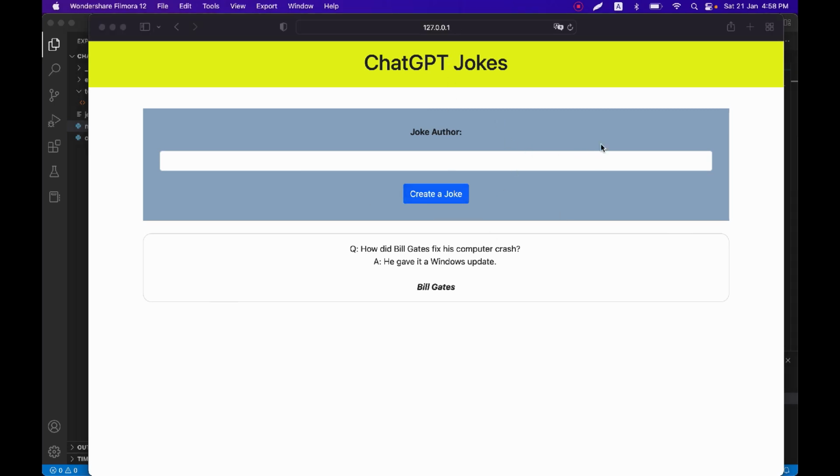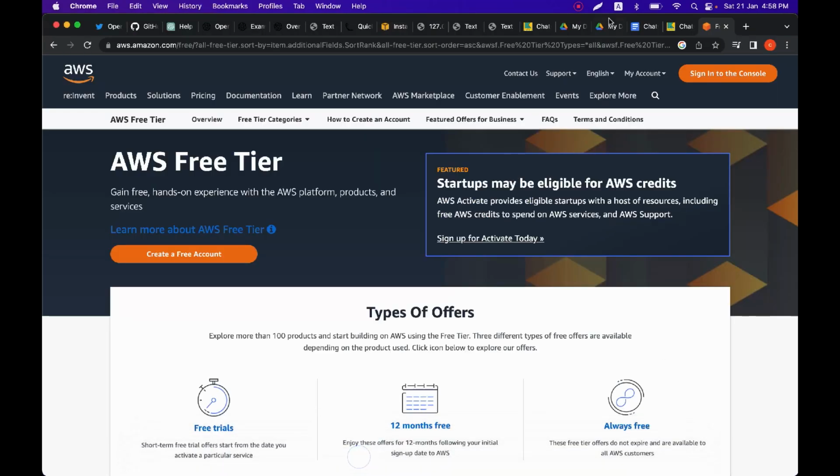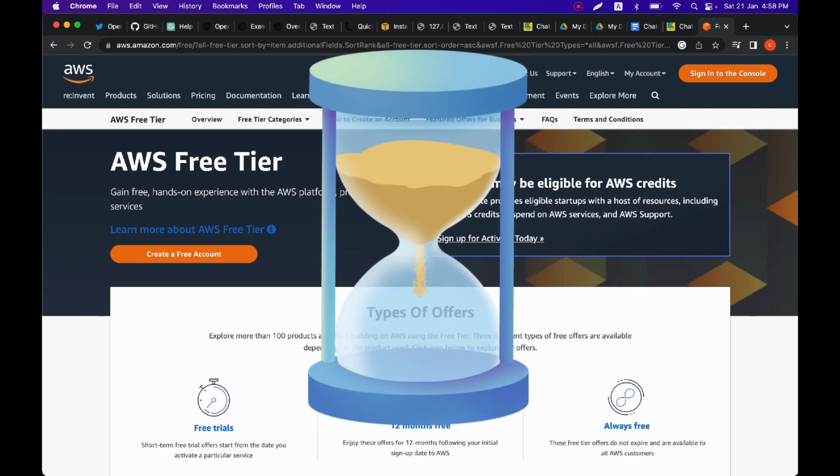But if you want to have your website available for other people to let them also create the jokes, then you need to use external hosting. I'm going to use AWS Free Tier as my hosting provider. So let me create an account and deploy the website.